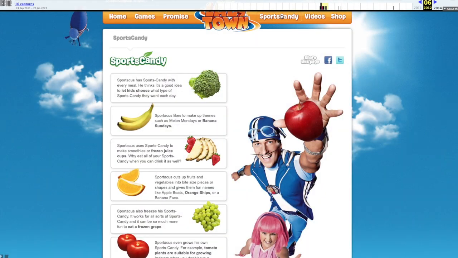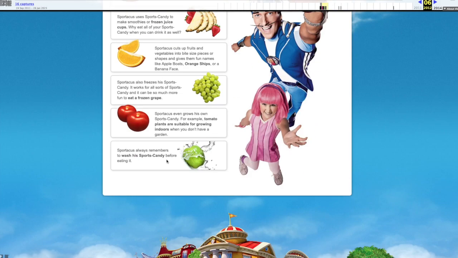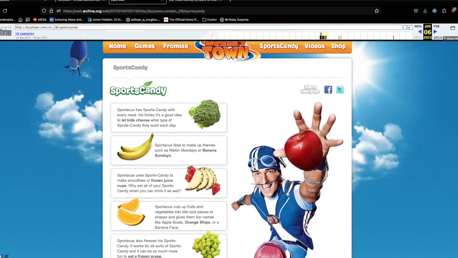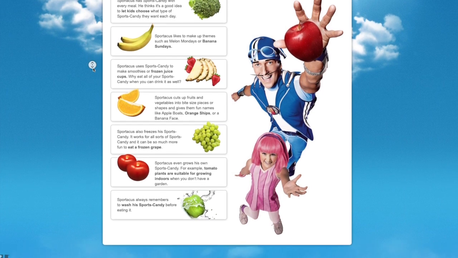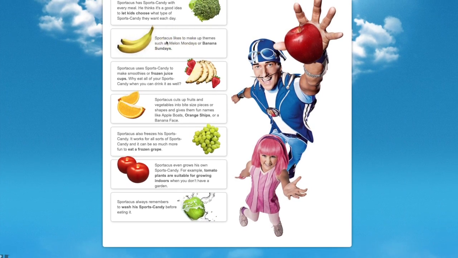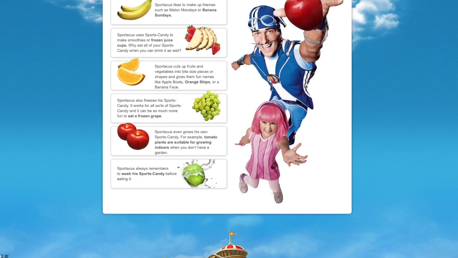So this is just a page of cool sports candy and how you should eat it. Sporty has sports candy with every meal. This is a good idea to let kids choose what type of sports candy they want each day. Sporty likes to make up themes such as Melon Mondays or Banana Sundays. Sporty uses sports candy to make smoothies or frozen juice cups. Why eat all of these sports candy when you can drink as well? Sporty cuts up fruits and vegetables into bite-sized pieces or shapes and gives them fun names like apple bolts, orange chips, or banana face. Sporty also freezes sports candy. It works for all sorts of sports candy and it can be so much fun to eat a frozen grape. Sporty even grows his own sports candy. For example, tomato plants are suitable for growing indoors when you don't have a garden. Sporty always remembers to wash his sports candy.